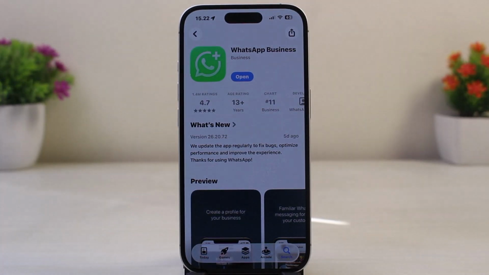How to use WhatsApp Business Catalog feature. So hello guys, today I'm going to show you how to use WhatsApp Business Catalog feature.